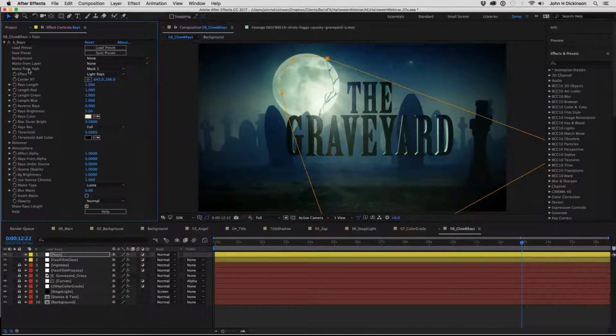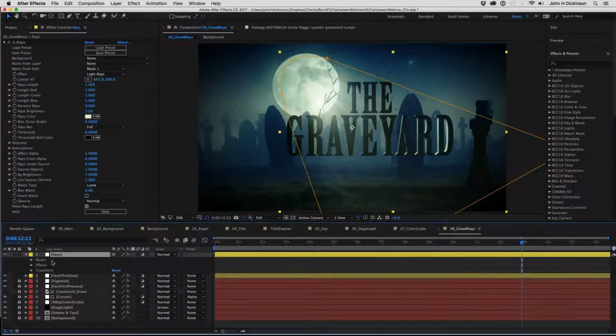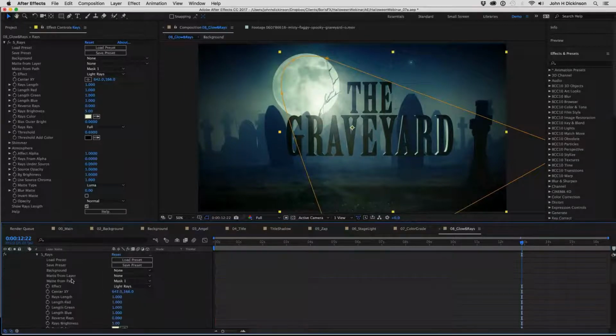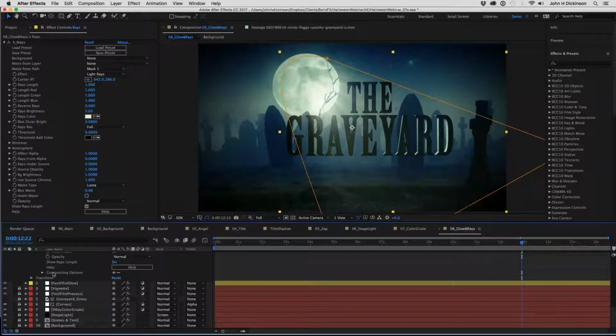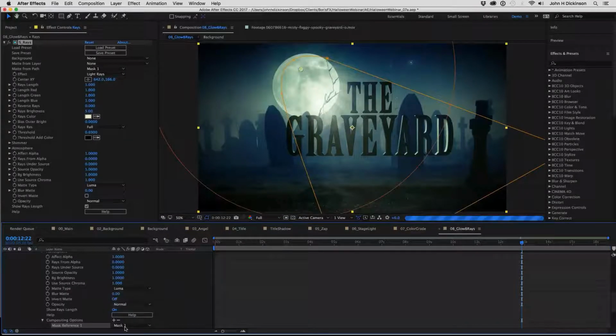Now, if you have an effect that doesn't have this option, there is a way in After Effects to do a very similar thing. At the bottom of the effect, you have compositing options. So I could click the plus key and choose Mask 1. That's basically doing the same thing. It's using the mask to composite the effect, which is really handy.